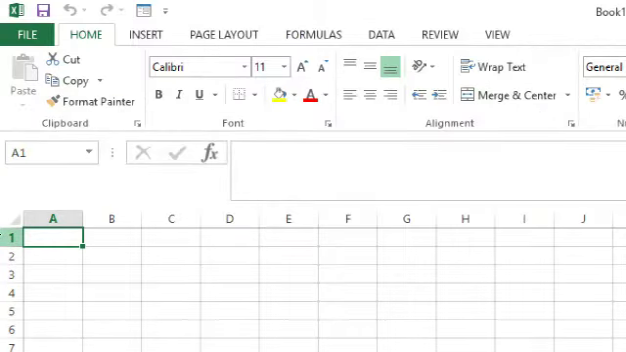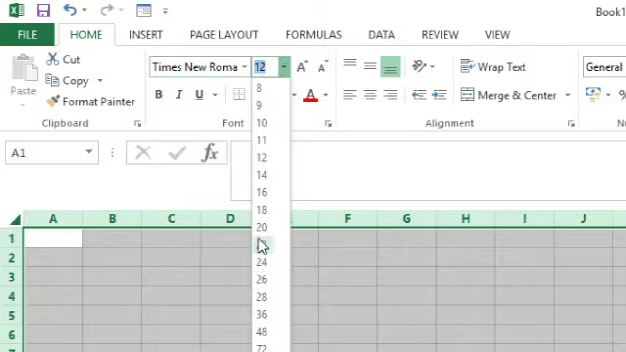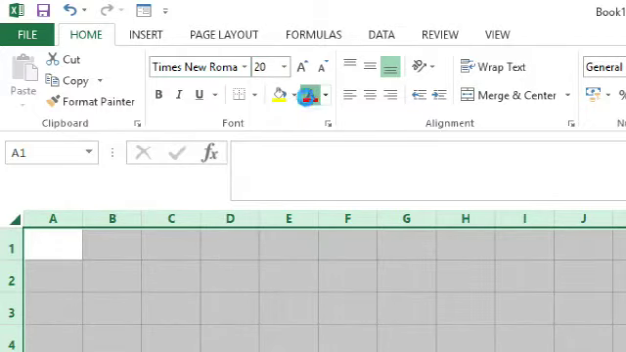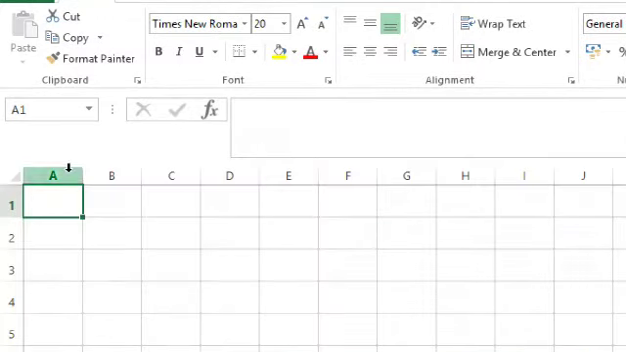Now we all know that before doing any work in Excel, we have to select the entire worksheet by clicking on this portion. And after selecting it, you have to change the font style, font size, and font color before doing any work, because whatever you change in a particular selected cell is changed for that cell only. Whenever you go to the next cell, it becomes unselected.